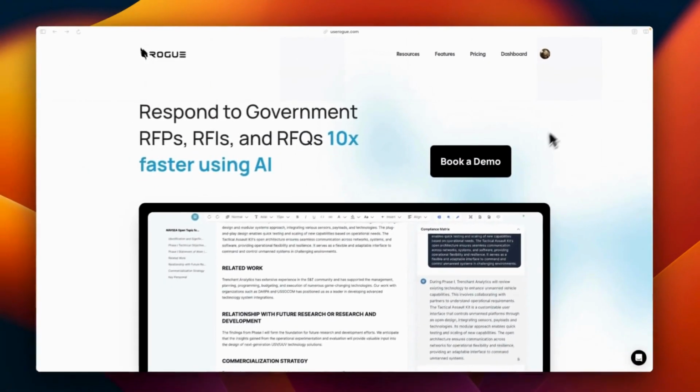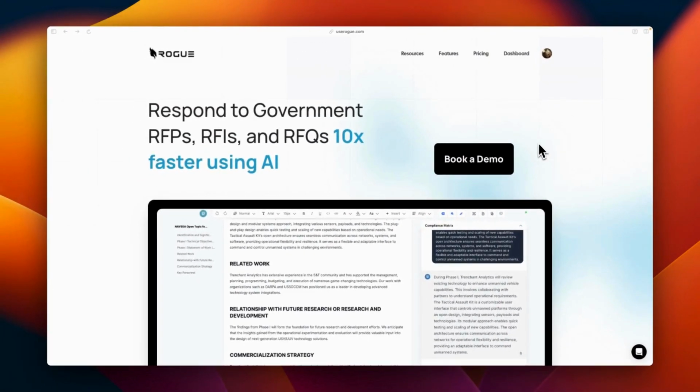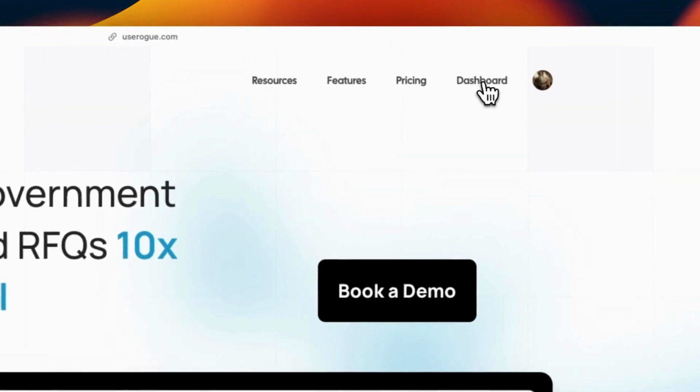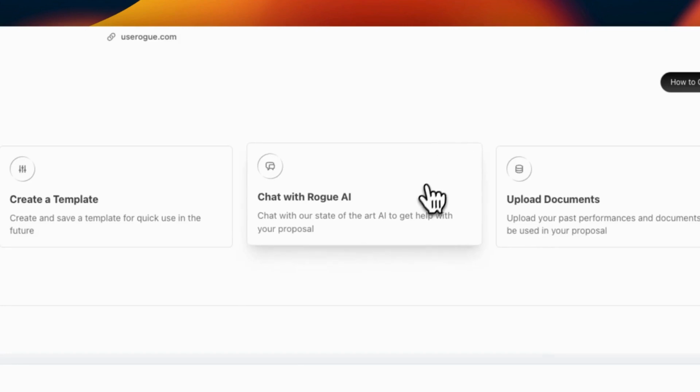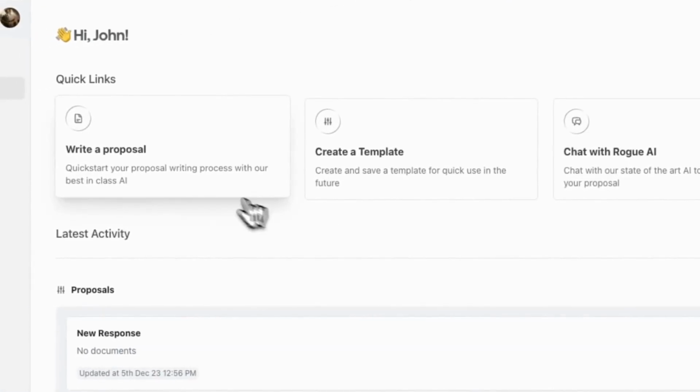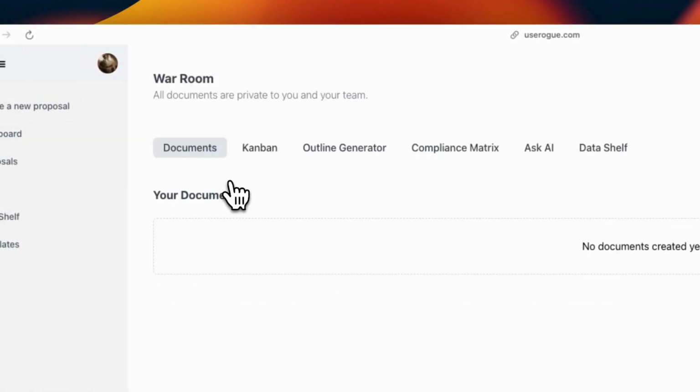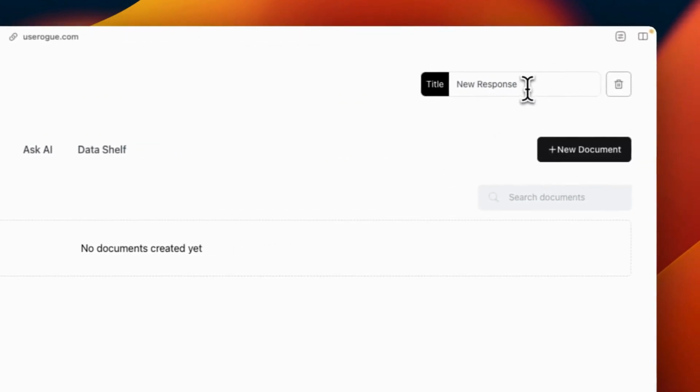Today we're going to go over how to do a full RFP response and proposal package in Rogue. So let's start off by going to the dashboard. And we're going to start a new proposal. Let's go ahead and name our war room.